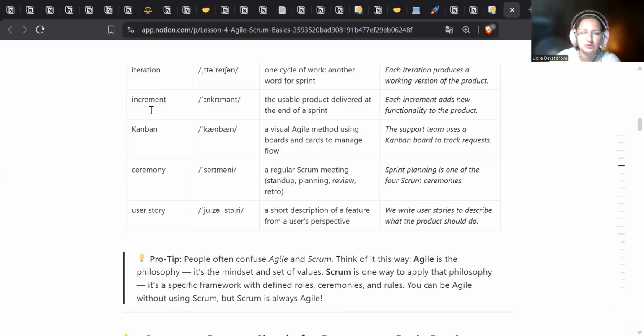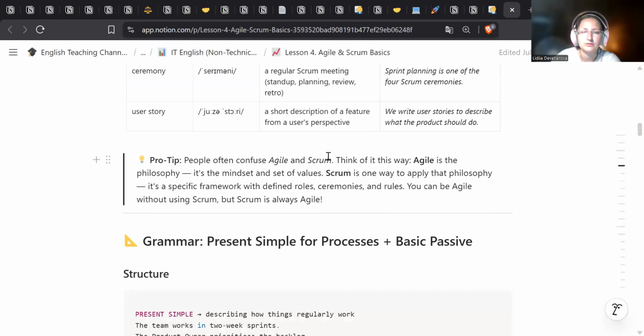And some pro tips for you guys. People often confuse Agile and Scrum. Please think of it in this way. Agile is the philosophy, it's the mindset and set of values. But Scrum is one way to apply that philosophy. It is a specific framework with defined roles, ceremonies, and rules. You can be agile without using Scrum, but Scrum is always agile. You cannot be Scrum without agile.